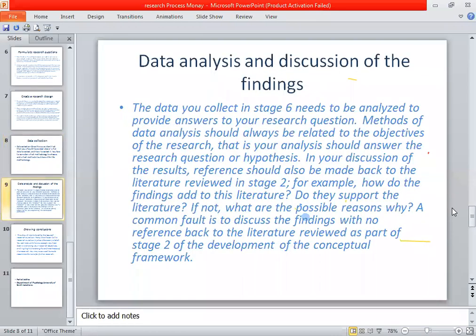Analysis, findings and discussion. Analysis and discussion of the findings. Once the data you have collected, now the researcher needs to analyze the data and provide answers to your research questions. Methods of data analysis should always be related to the objectives of the research. That is, your analysis should answer the research questions or hypothesis. And in the discussion of the results, reference should also be made back to the literature reviewed in stage 2.